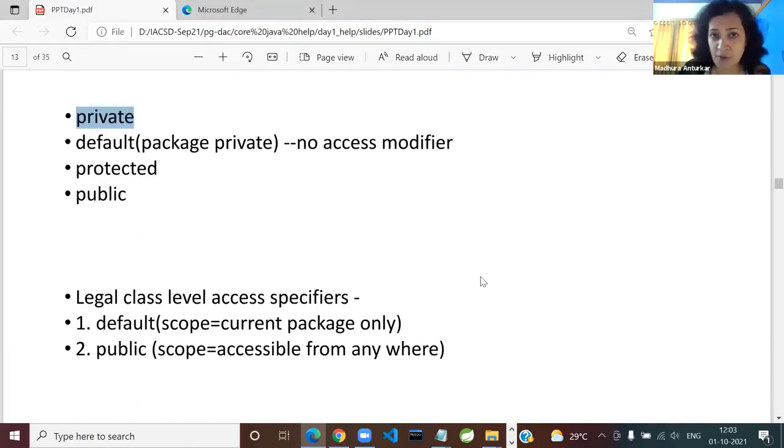Out of these 4, which are the only 2 applicable at the class level? You can either call it default. Default means no access specifier, accessible within the current package only, or public classes can be accessed from anywhere. So default means limited to the current package, the current folder. Package is nothing but the folder, and public classes are accessible from anywhere. So now I'm asking you popular questions. Already there are answers below, but anyway, let me ask you.